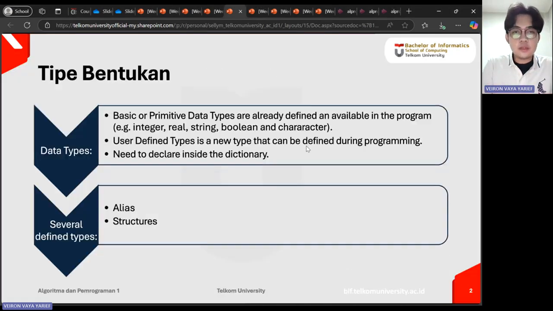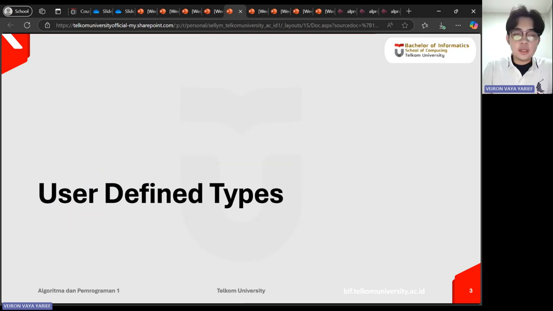What you need to learn first is about user-defined types. I like to call these customizable data types because you can take primitive data types such as strings, integer, real, characters, and give it your desired name. Just give it everything you want.